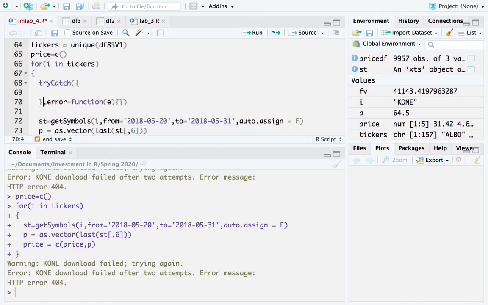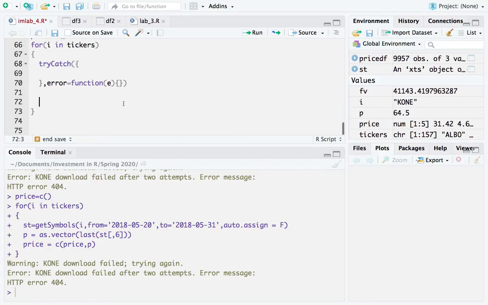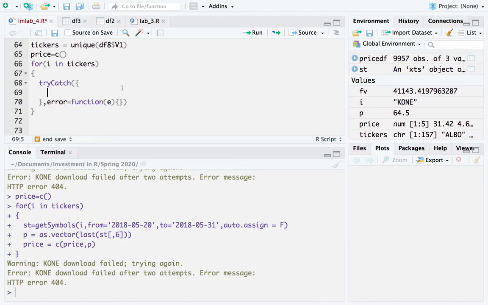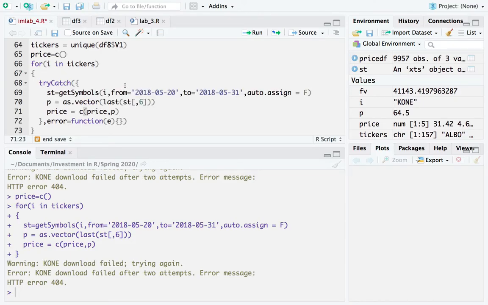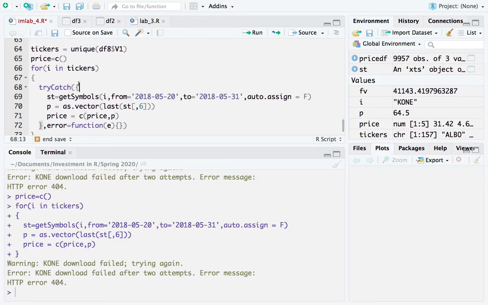Do this right here. Okay, perfect. And so within the squiggly braces right here, all I'm going to do is take the code that I want to run. That's it, right there, that part, line 69 to 70, okay? And we want this code to run.